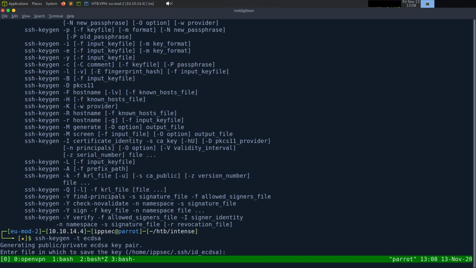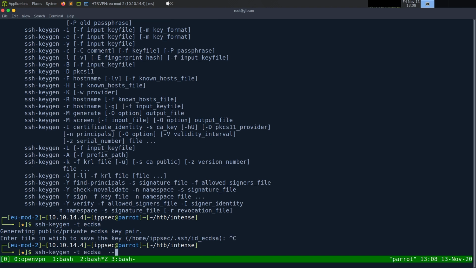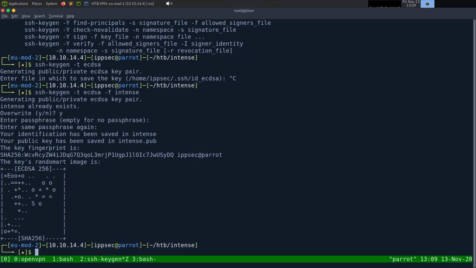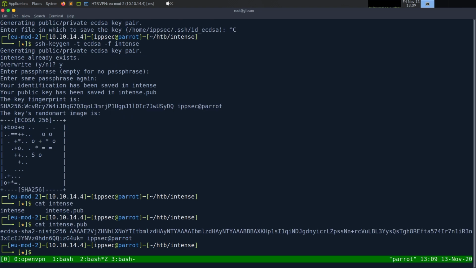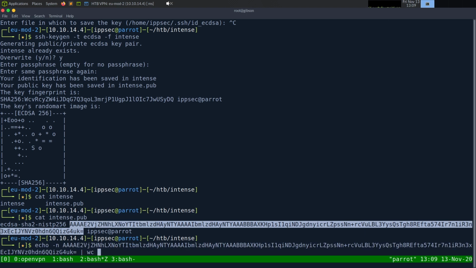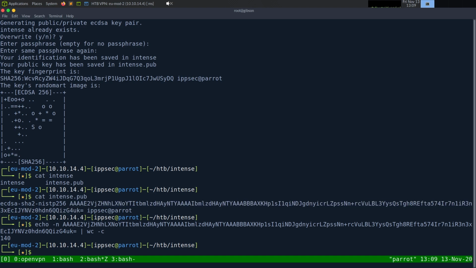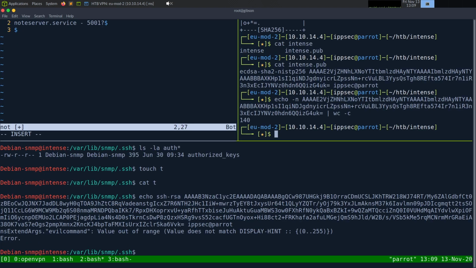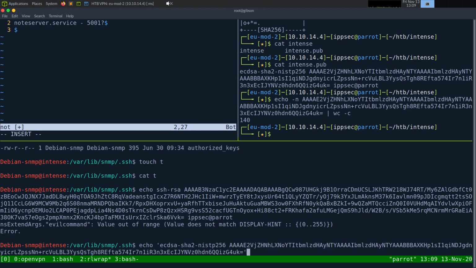Let's do it like that. We probably have to do -f intense and overwrite the key. And let's see, cat intense.pub. That is much shorter. So let's do echo -n, wc -c, 140. So this will probably fit in 255 characters. Let's try this. We could have broken it up in multiple chunks, but I want to see if this works.